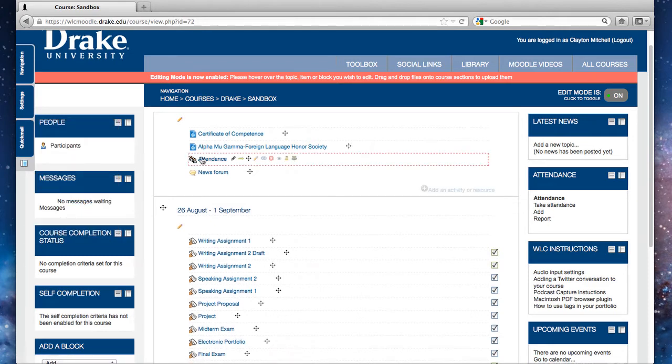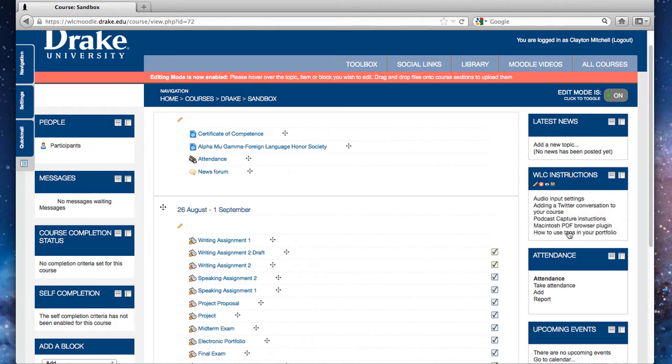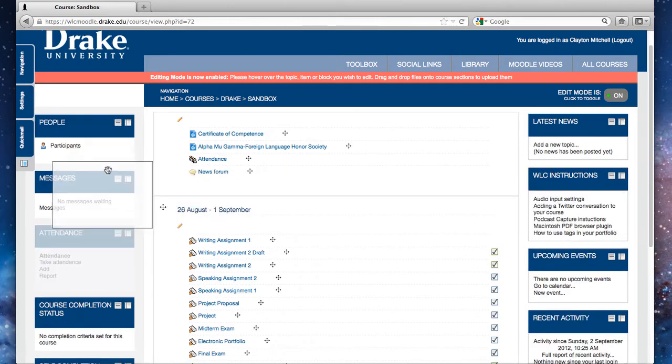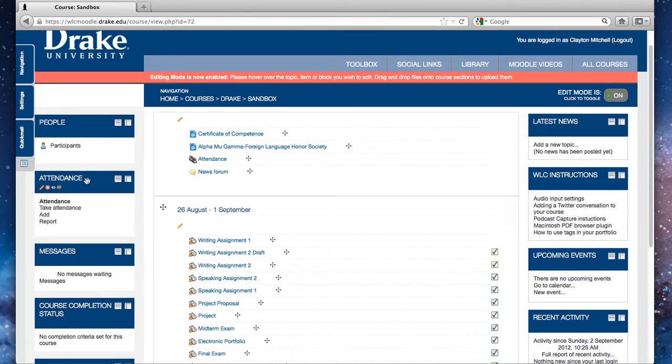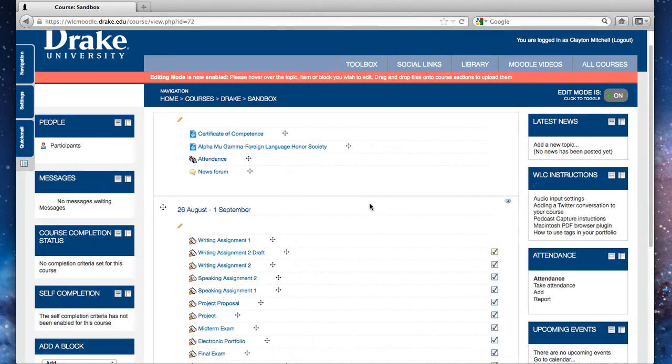Okay? So that's how you turn blocks on. Now if you want to move blocks around, all you have to do is click and drag, and you can reorder them like this. So now I've moved that block from that to that space. We can put them back like this. You can move it from one side to another. So if I want to put attendance over here, or back over here, you can really customize your course.